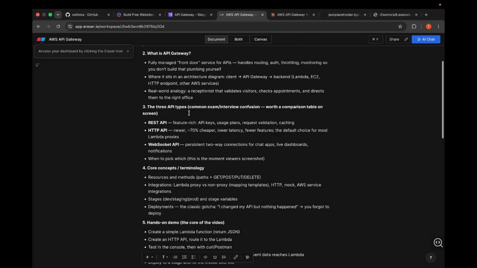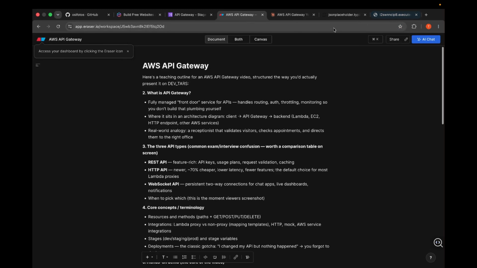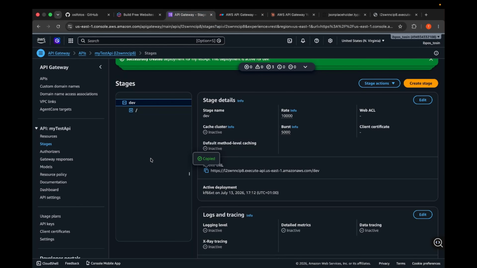As you can see here, there are three API types: REST API, HTTP API, and WebSockets. And that's basically it for AWS API Gateway. In the next video, we'll be looking at adding authentication and security to it, which is adding Cognito. That's authorization and authentication. And maybe going forward, we'll also look at Lambda functions, EC2, and ECS, and how to route traffic there as well.